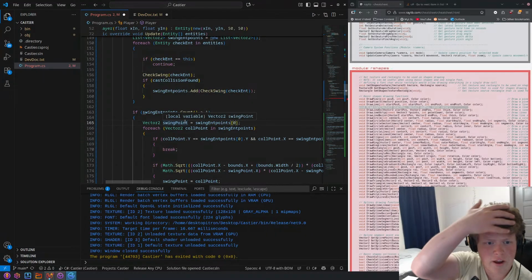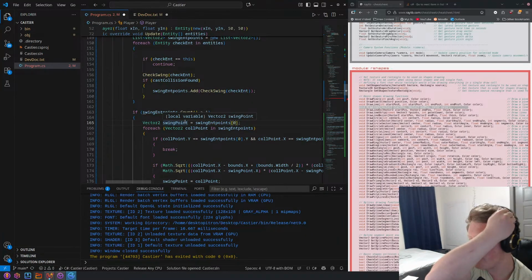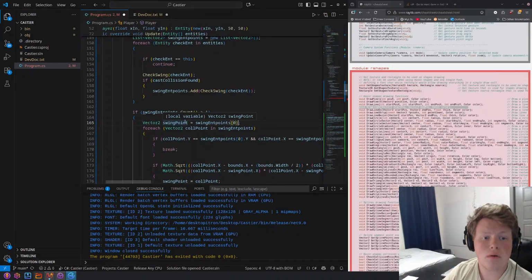Oh, that's a lot of hair, bro. What are you doing? That's a lot of hair. That's a lot of hair, bro. It takes up like 80% of my face. All right, whatever.